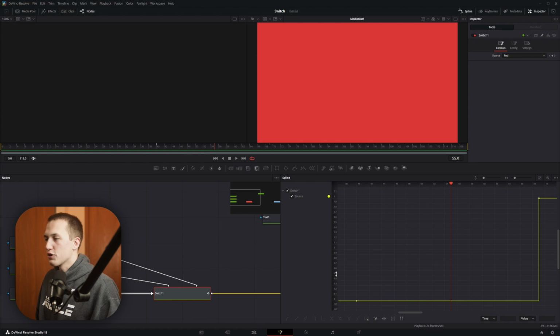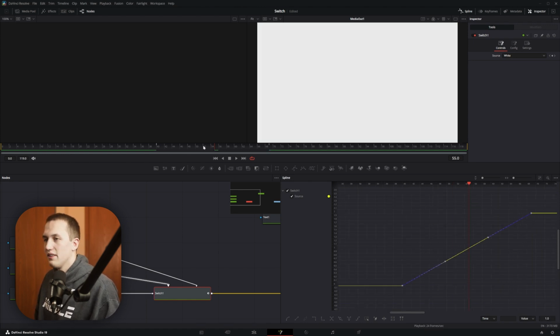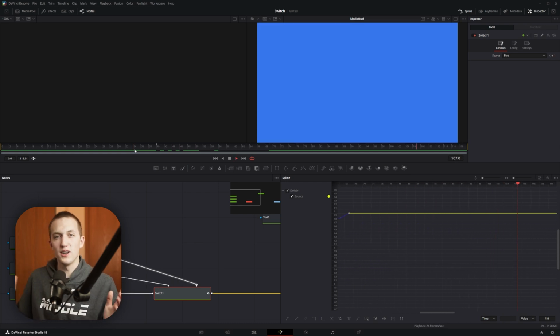Now in the spline editor, if you have that selected, you could select this and then do Shift L on your keyboard to set it to be a linear curve. And that way it'll go from red to white to blue, so you can have it cycle between all of those different inputs. Adding easing isn't really going to do anything, and if you're working with number values, it's going to go from 0 to 1 to 2, it's not going to automatically fill in those gaps in between, even if you add in a linear curve.